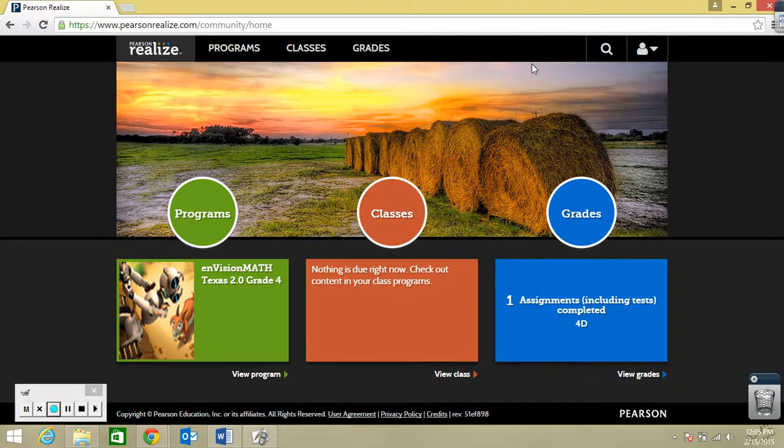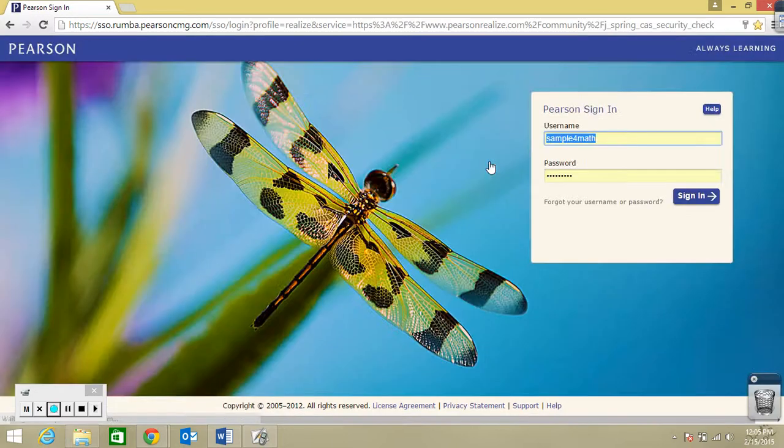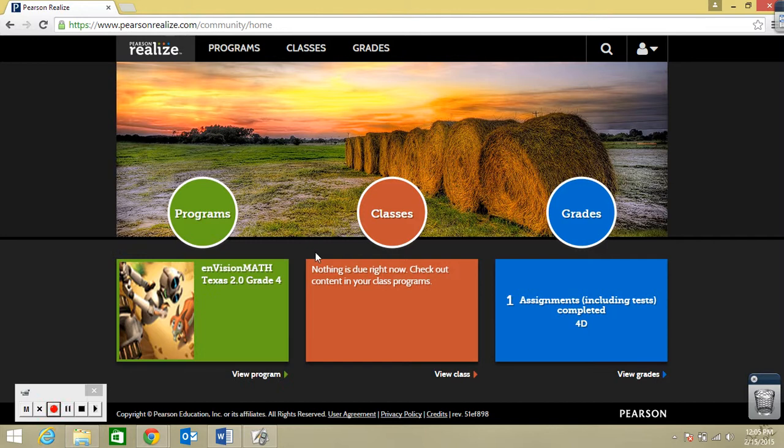I'm going to sign in as, let me sign out. I want to show you how to sign in just so you can see what it looks like. I'm signing in as a sample student. You just enter their username and their password. Their page will look exactly like this as well. And press sign in. Now, this is the home page, and anytime you need to get back to it, you can just click this Pearson Realize button up at the top.